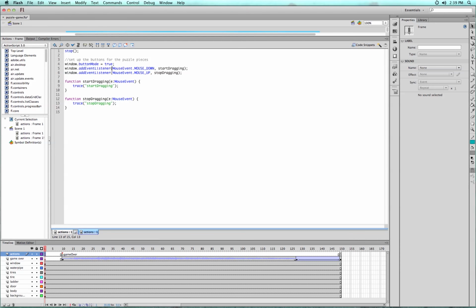All right, so we'll go back to the actions. That works. Remove our trace statements. And now, because we're actually going to set these same functions to each of our 6 different puzzle pieces, we don't just want to say window.startDrag. We want to have this be dynamic, so multiple pieces can use the same function. And in that case, we're going to use e, for the mouse event, currentTarget, which will tell us whichever movie clip fired this event.